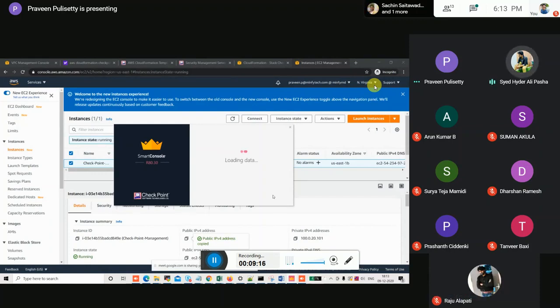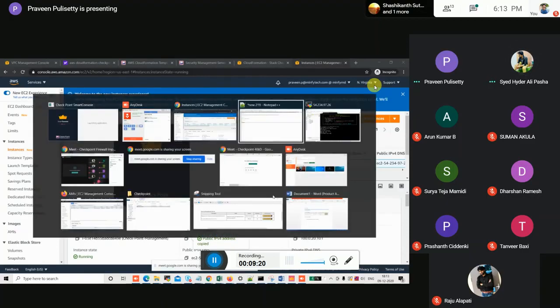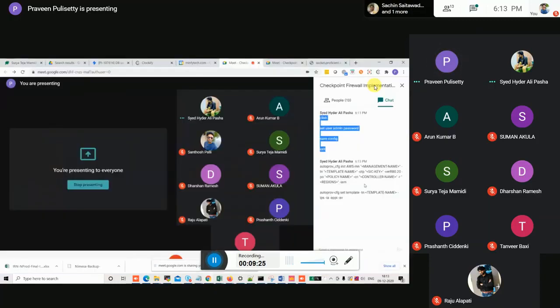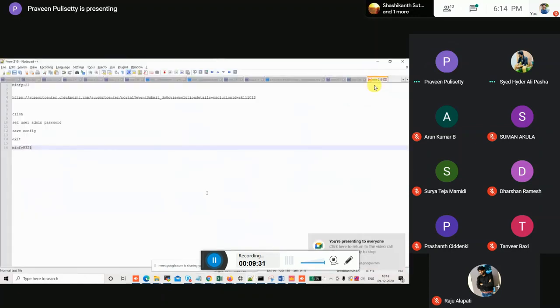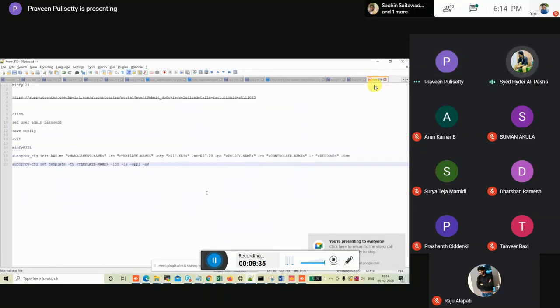I have shared 2 more commands. Can you please copy them in the notepad? Can you please replace the management name, a template name, a SIC key, a policy name, a controller name, and a region?